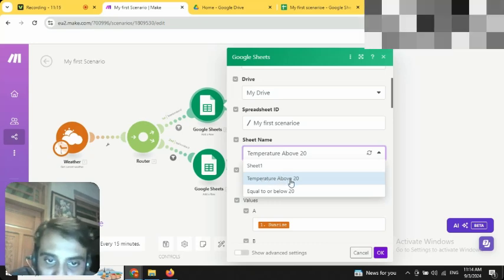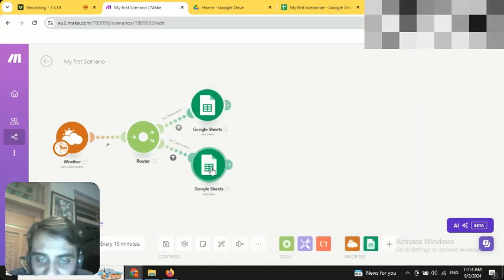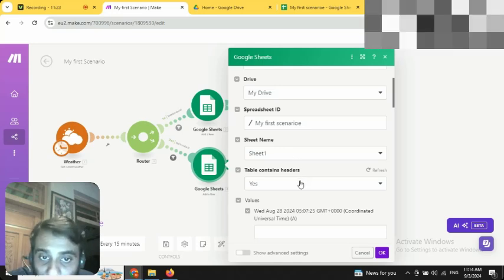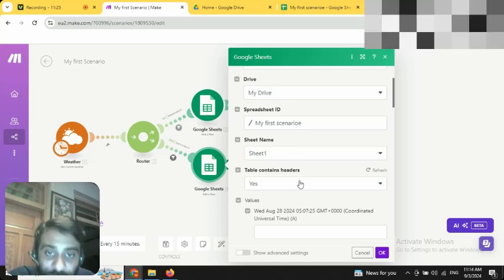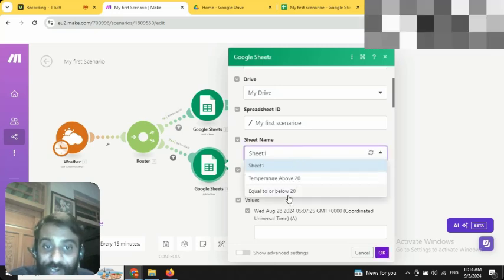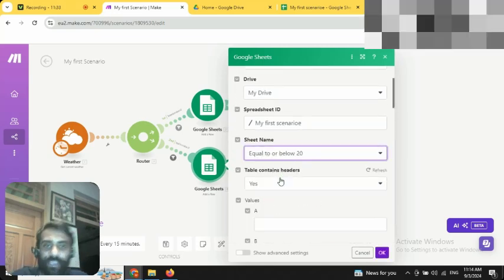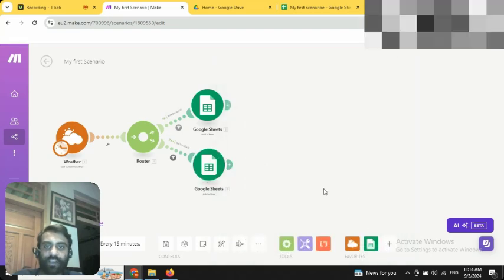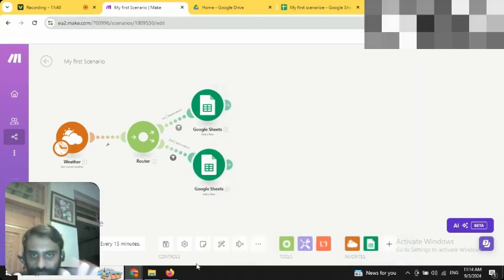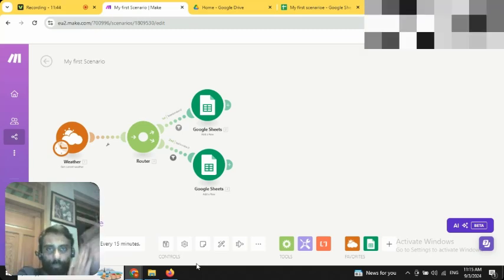Okay, so temperature above 20, and I will do okay, and come here. What will I do? You can mention it in the comment. Yeah, I will add here equal to or below 20. So now the configuration is cool. The filter has been set, and now the sheet has been selected for that operator.